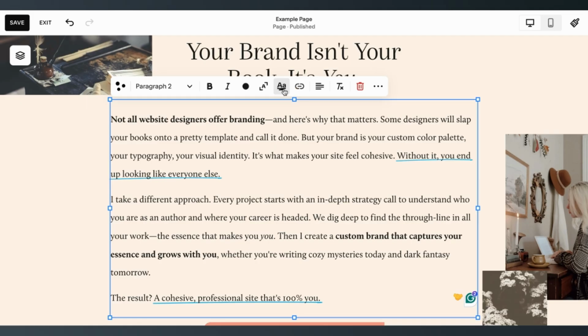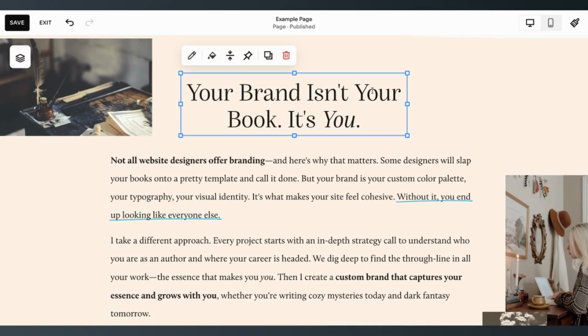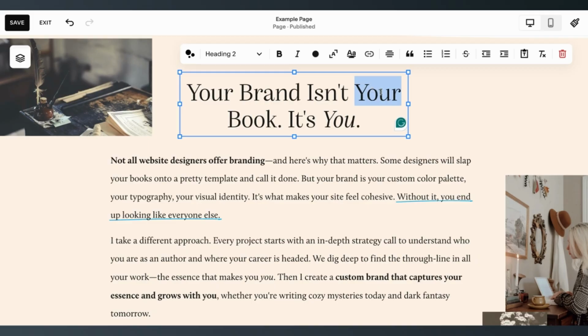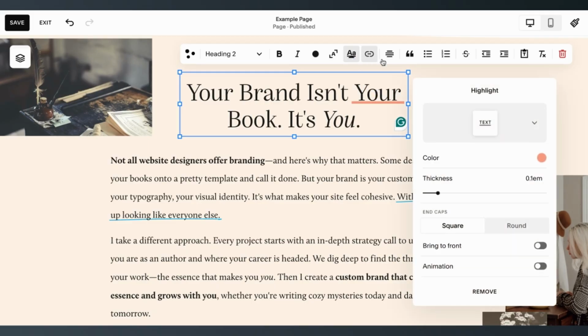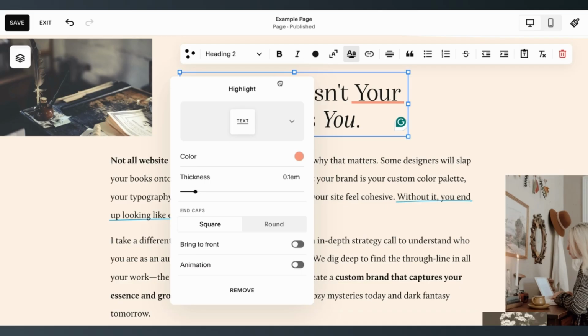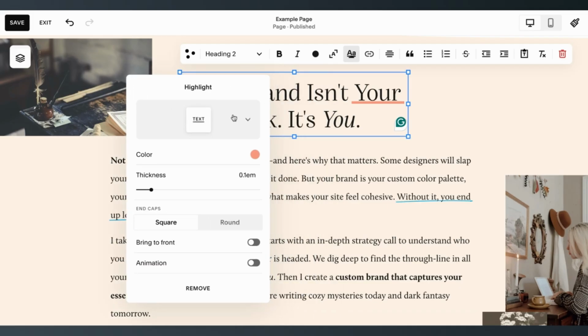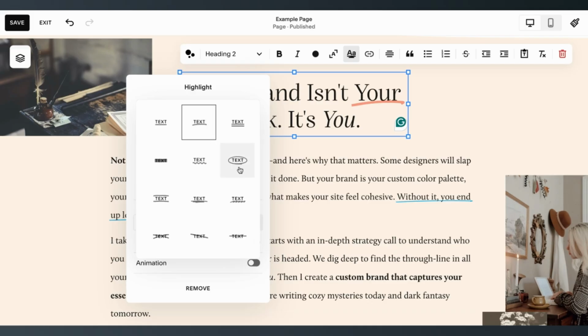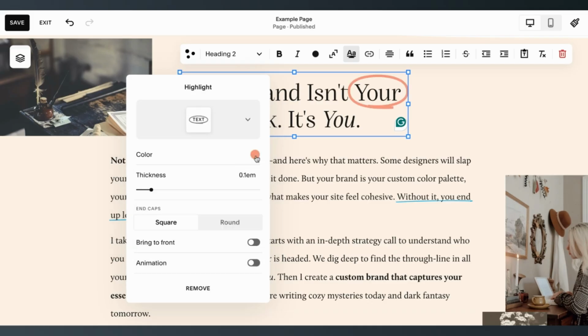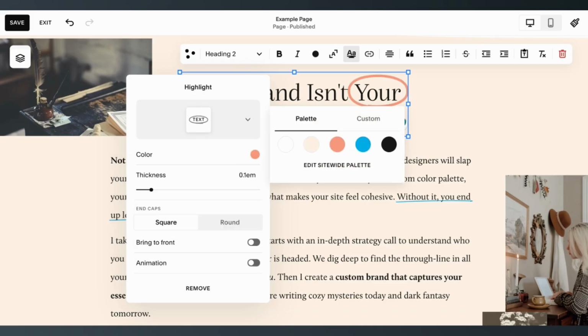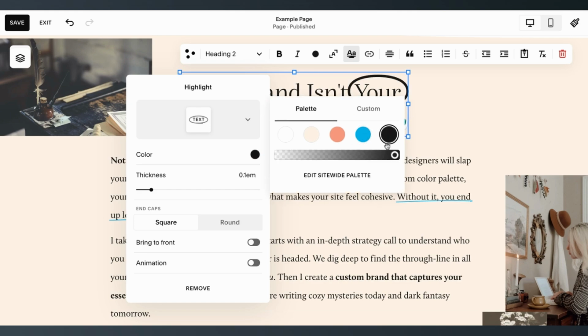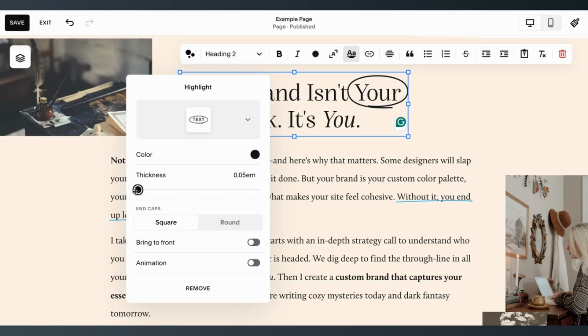This is the effects. And if you want to add an effect, you're going to select whatever text you want the effect for. And then when you click on it, it's going to give you some highlight options. And it has a bunch of different options you can play with, different types of underlines, circles, and you can adjust them to look exactly how you like, whether that's changing the color, changing the thickness, so you can make the effect thinner or fatter.